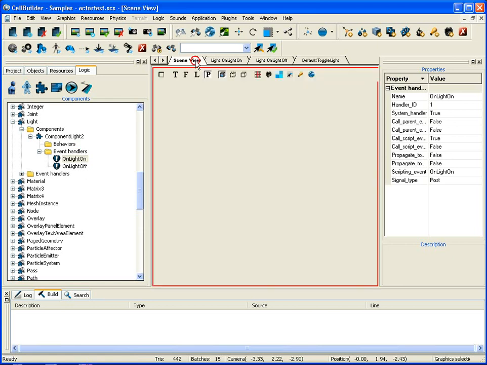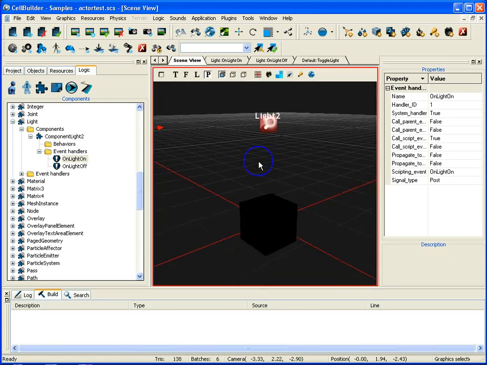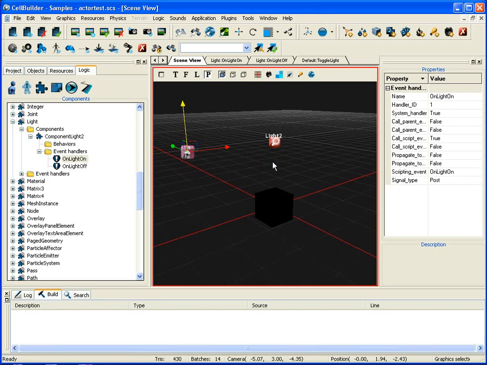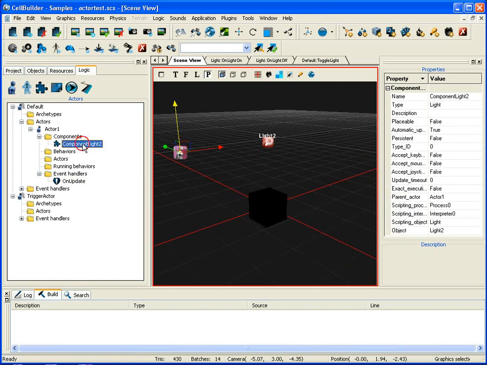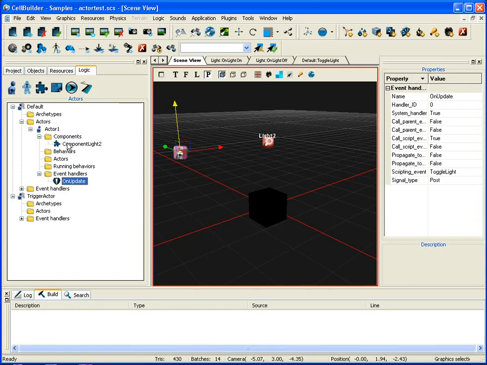Of course, it's a simple logic, but we can construct any kind of complex structures and complex logic. We could have, for example, other actors attached to this actor, each actor having other components. We can broadcast event handlers to our child actors and components using propagate to children properties.